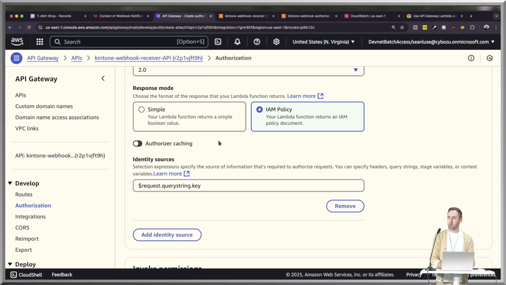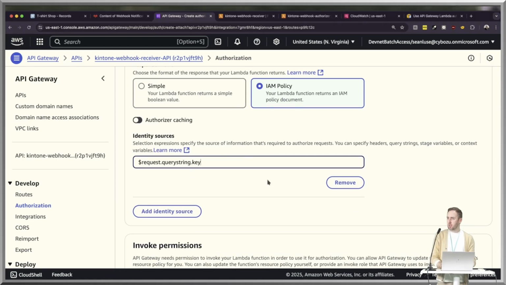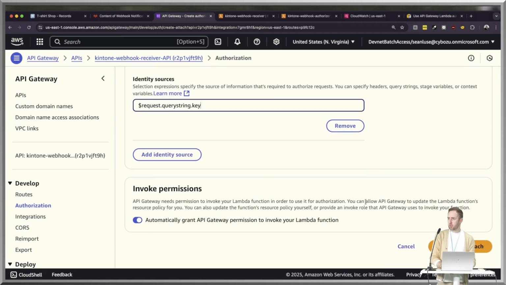What that is going to be, just like up here in this URL, is that we have query strings after the question mark. Our query string's key is going to be where our super secret API key is going to be hiding. And so go back down here, grant it permissions, sure.